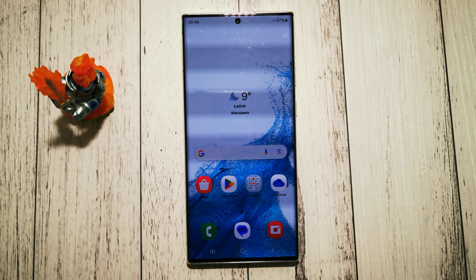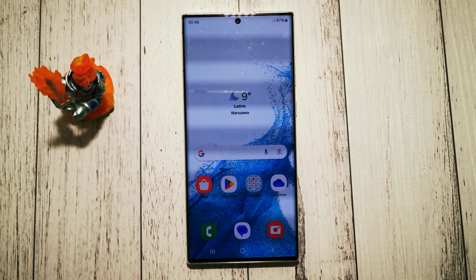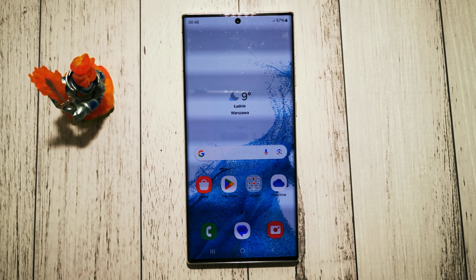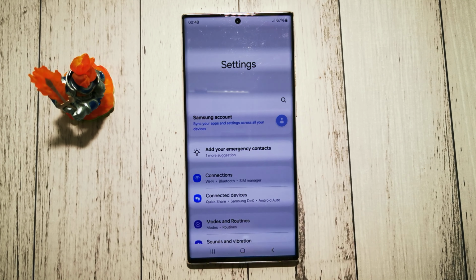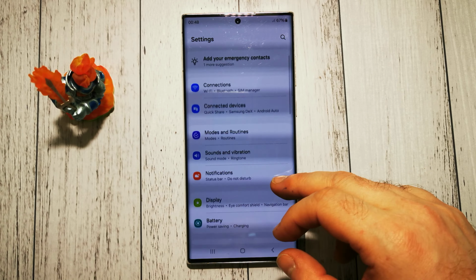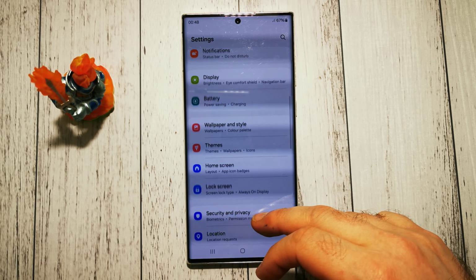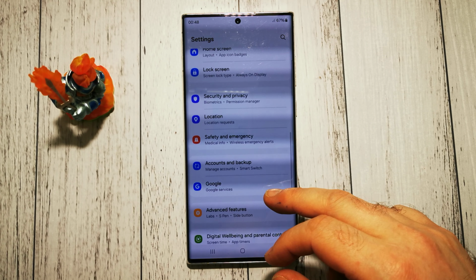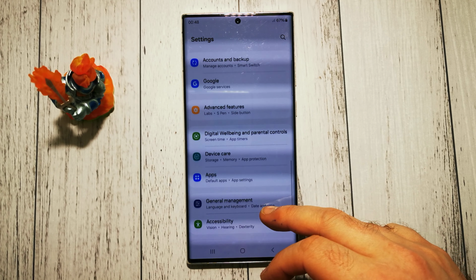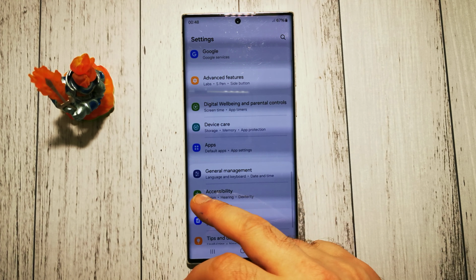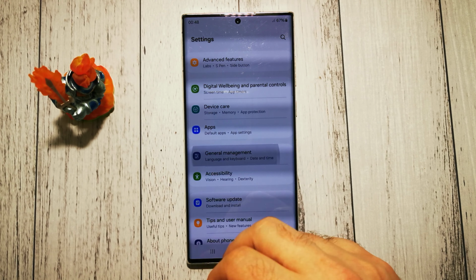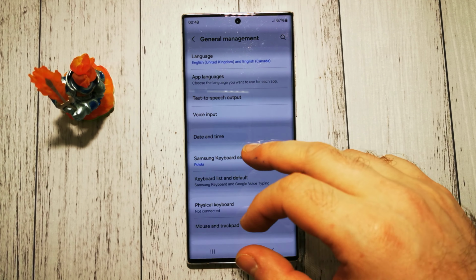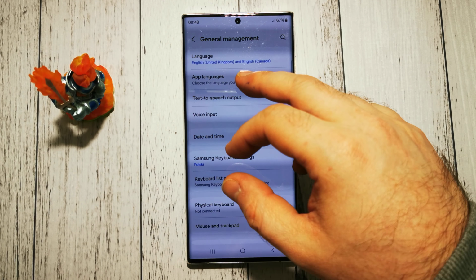Today I will show you how to change language in our Samsung Galaxy S22 Ultra. To change the language, we have to go to Settings menu, then we need to go down until we have General Management Options, Language and Keyboard. As you can see here, tap it once, and here we have our available options.